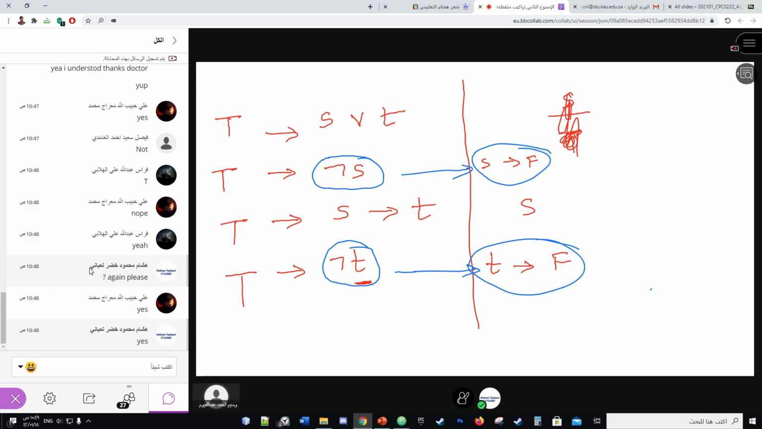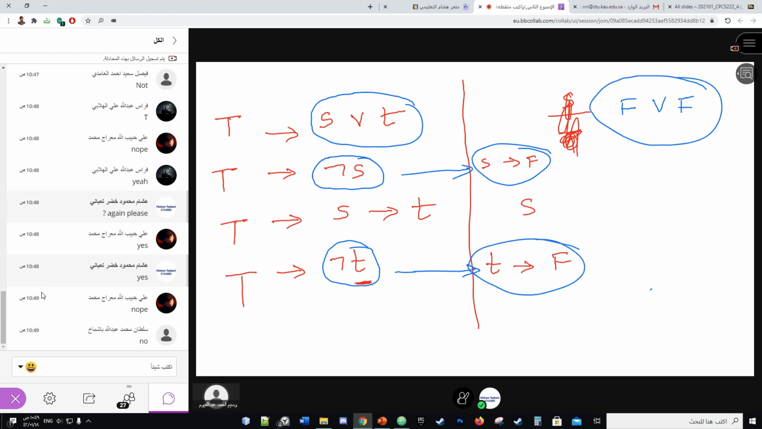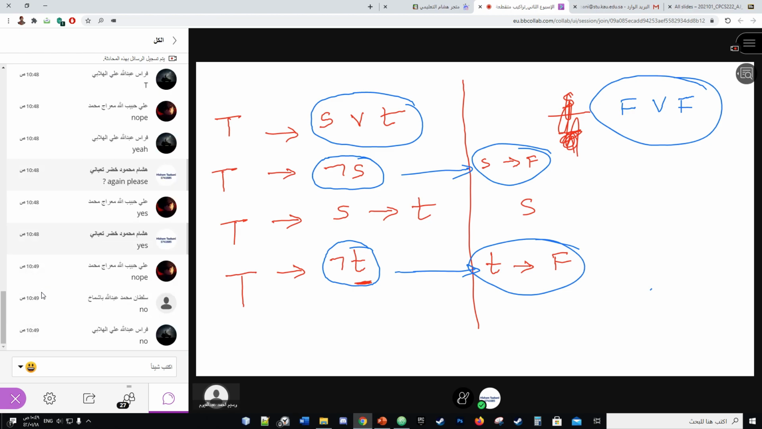Okay, now let's look at the first statement. The first statement says S or T is true. But here we have S is false. We found out T is false. Can this be true? False or false? No, it cannot be true. So there is some inconsistency.